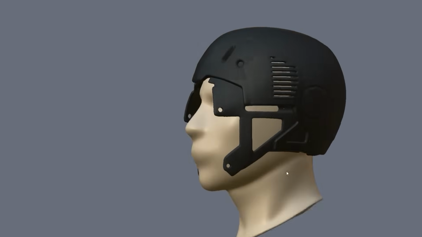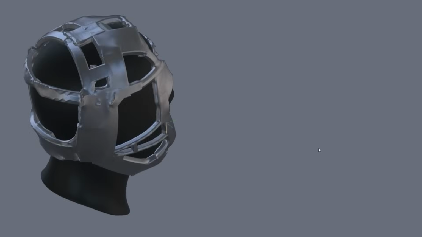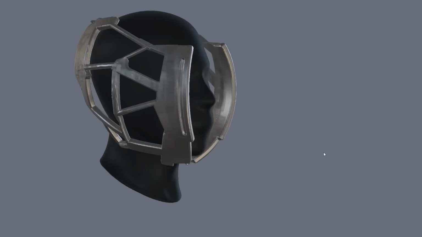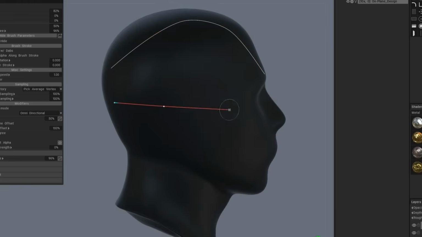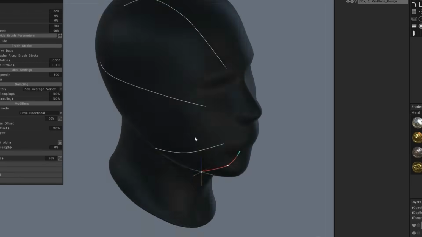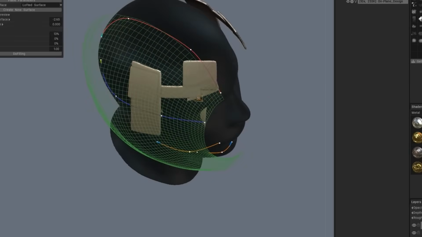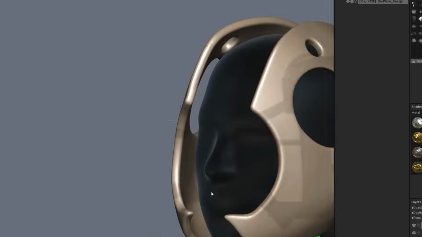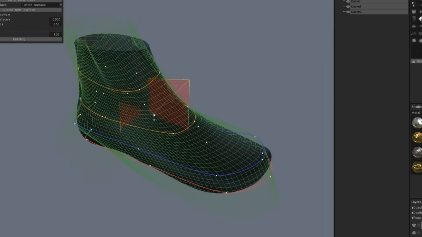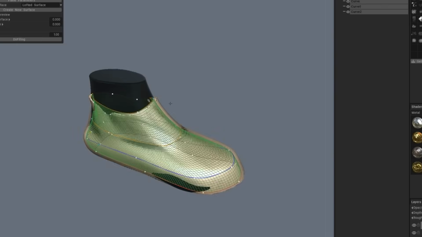In 2025, they've also added an interesting new feature called Lofted Surface for On-Plane Brush Control. Now this is a fascinating one because you can draw curves onto your surfaces, create geometry from those curves with the loft tool, and then you can actually sculpt onto those surfaces. So this is really useful for creating things like clothing or masks, and it's a nice, clever addition.